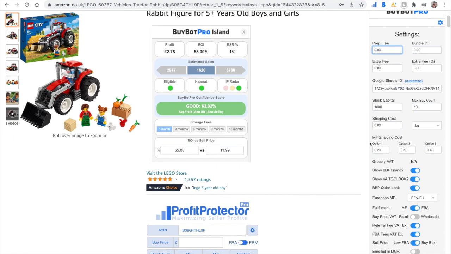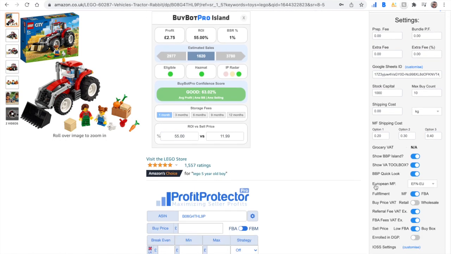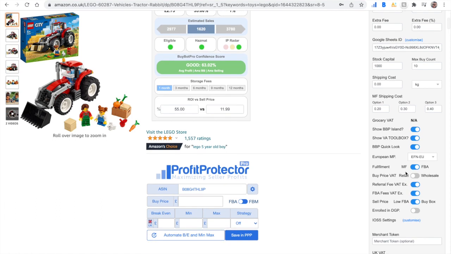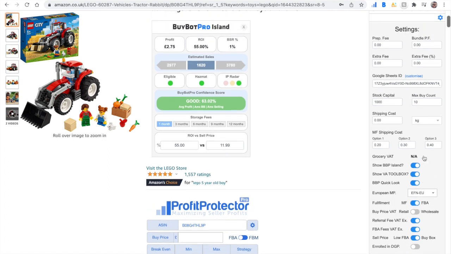I'm just going to move down to MF shipping cost. If you're an MF seller, you can potentially select different options to ship your product. So option 1, you can have 20 pence, option 2 you have 30 pence, and option 4 you can have 40 pence. It really depends on your preference and how much it costs you to ship your products if you're an MF seller. And this bit here, if you sell outside the UK and it only applies to European sellers, you can toggle this on depending on EFN, EU or PAN. BuyBotPro takes that into consideration as well.